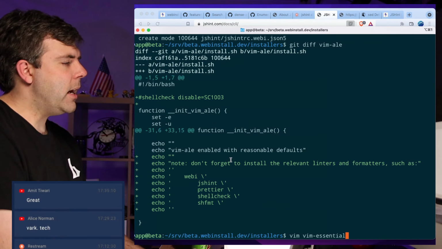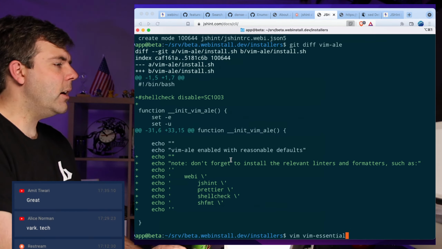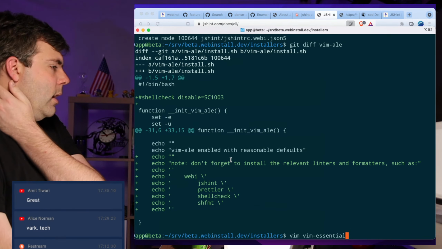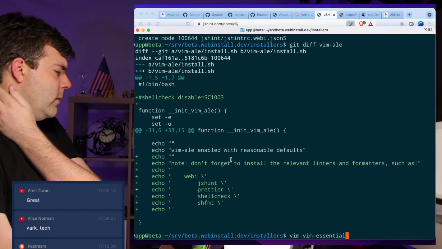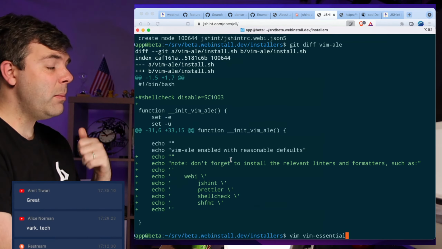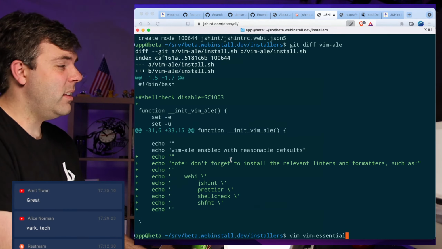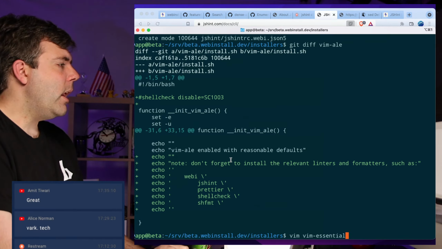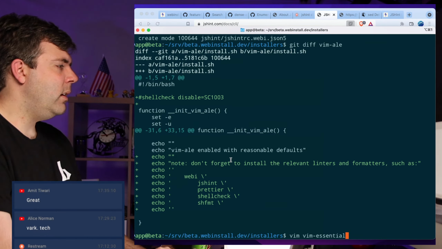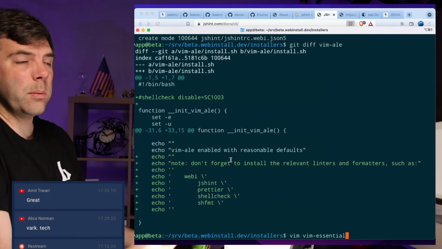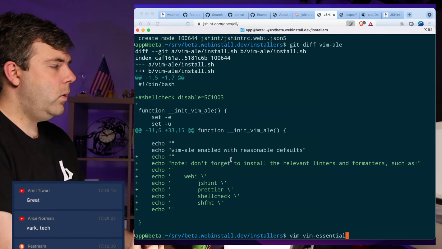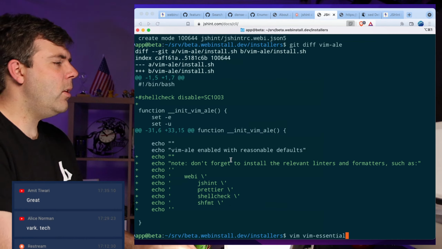Because there's so many linters out there, and jshint is not necessarily the most popular one. I don't know if it is or if it isn't. I know ESLint is really popular, but that one is not actually a JavaScript linter. It's a theoretical ECMAScript linter, and so it doesn't necessarily work on JavaScript files. So jshint is probably the best overall JavaScript linter, but I don't want to turn it on by default.